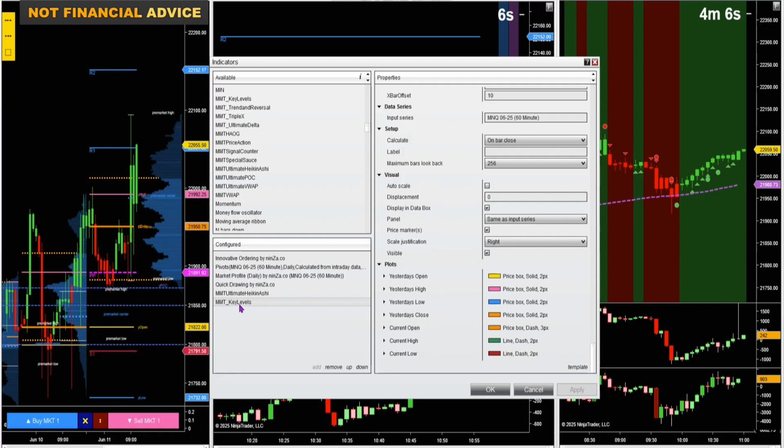You can see for the key levels, I've got yesterday's open, high, low, and close, and the current open, all with a price box as the plot style, and that gets rid of any diagonal lines on the session close.